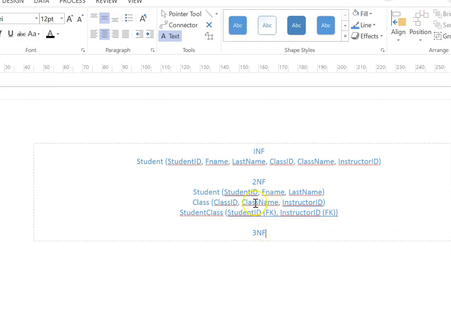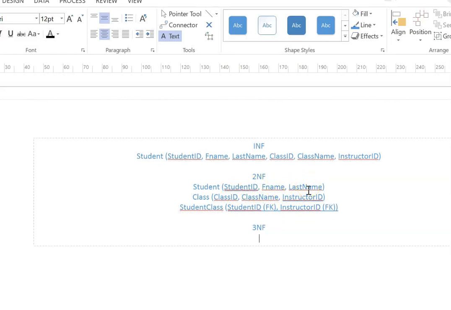So table student is the one you first start with. Is it in the third normal form? Yes, it is in the third normal form. Why? Because we don't have any transitive dependency. We don't have any non-primary key attribute that is dependent on another non-primary key attribute. So that table student is in the third normal form.